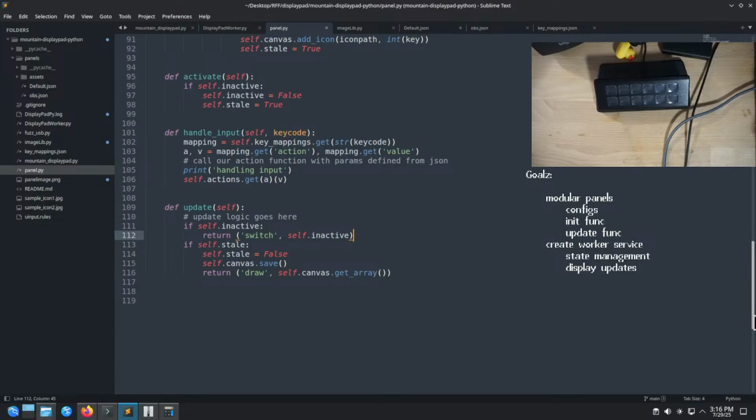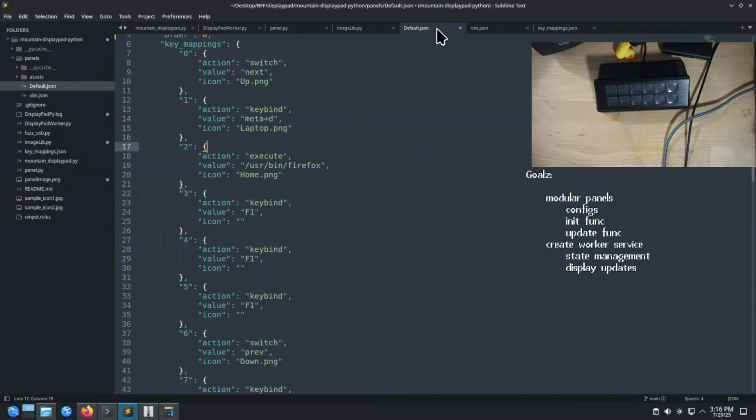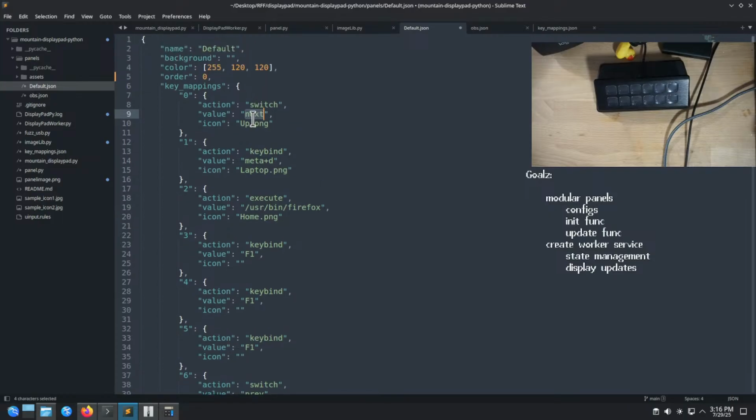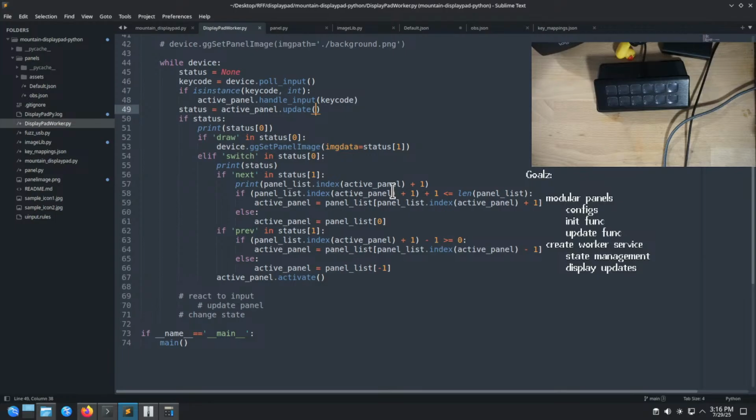Let me bring it down a little bit. I wanted to set up the commands for switching so that instead of next and previous, you can also just put a specific panel number, like one of these order values, and then it'll go straight to that. So that's something that we can work on today, possibly.